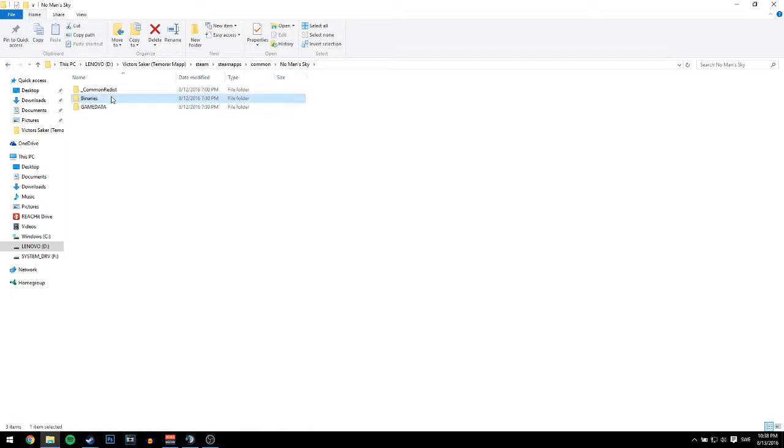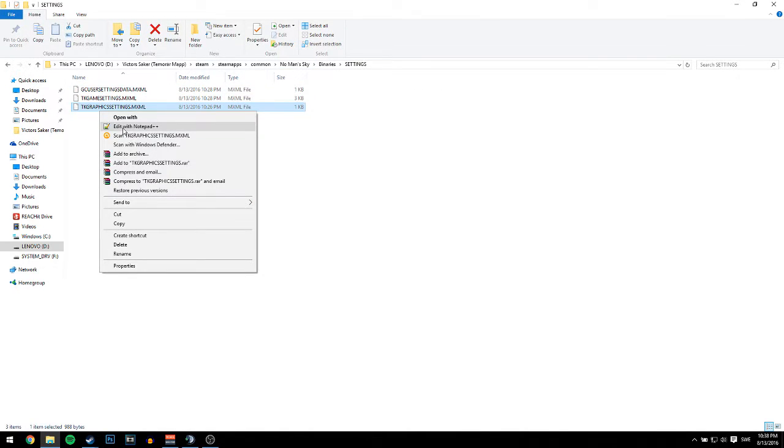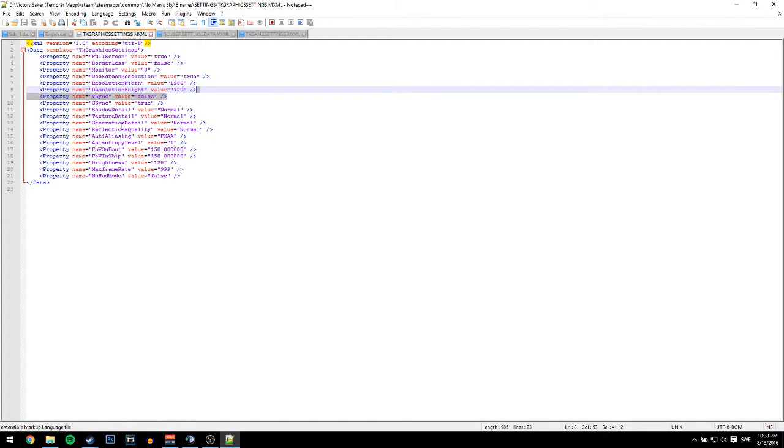called No Man's Sky. Press binaries, go to settings, TK graphics settings, right click it, open with or edit with Notepad++. You can do this with Notepad normally, but I recommend Notepad++. You will probably use it much more often than you know if you're trying out different games.